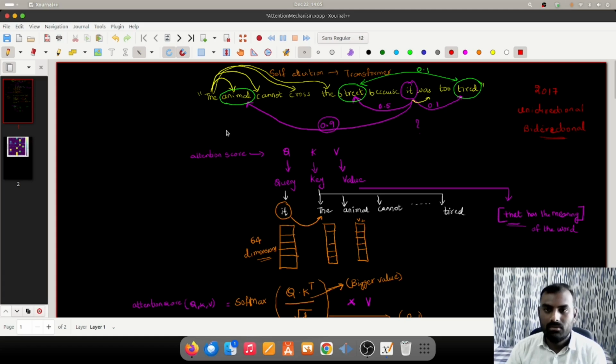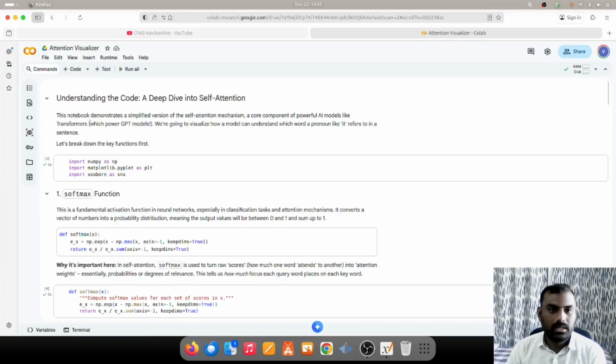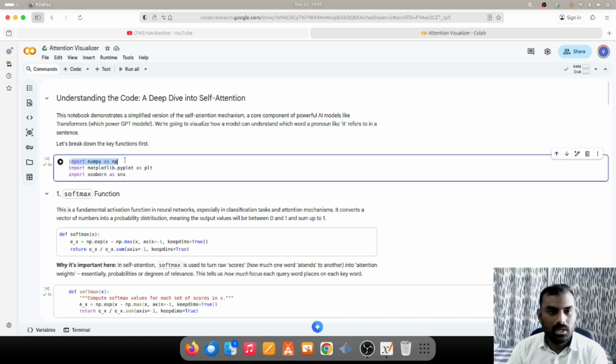So we will visualize this attention score in our Google Colab by writing Python code. So let's go to Google Colab and try to understand the existing code. First I will import NumPy, which is used to deal with the vectors available in our data, and the next two libraries are visualization libraries which are used to plot the heat map.